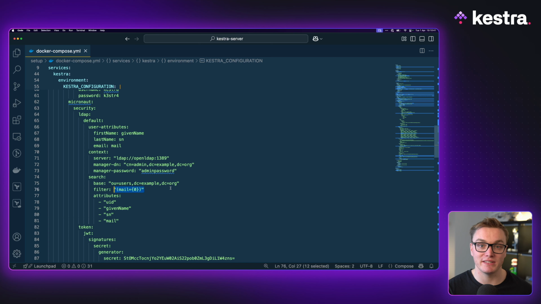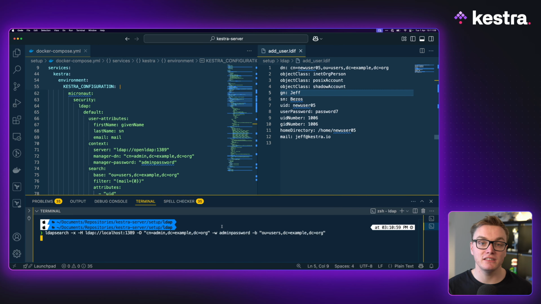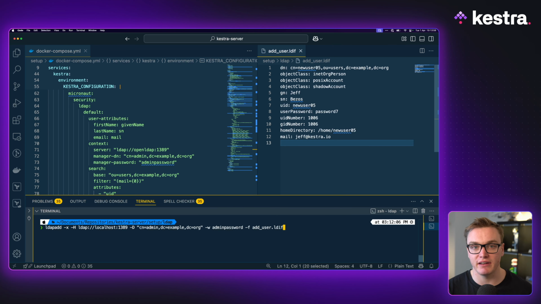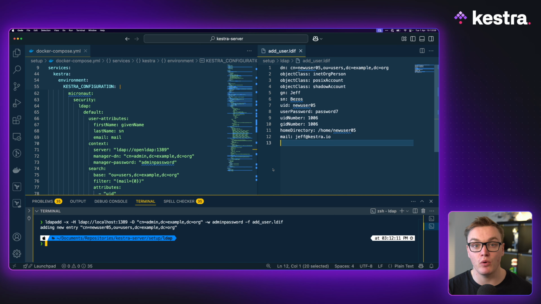Now that we have this, we can spin up Kestra, and now we can add a new user to see if this works. As you can see here on the right-hand side, I've got an adduser.ldiff file, which is going to specify some of those LDAP attributes that we want to then add to our directory, including things such as the given name, surname, the unique ID, and the common name, which are the same, as well as the mail that we're going to use to log in. So I can now add these to my directory using an LDAP add command, and then I can check if this works by logging into Kestra.